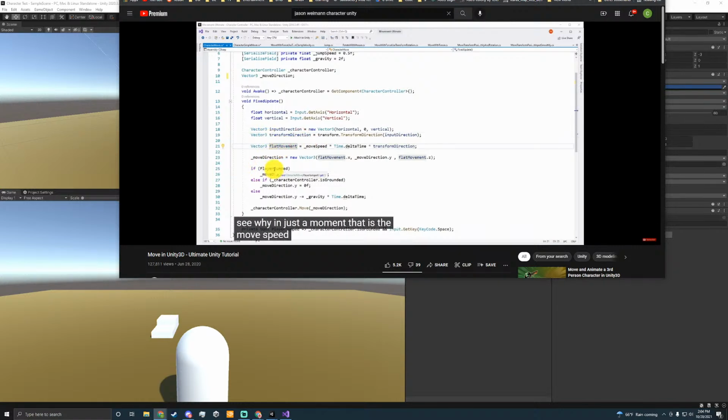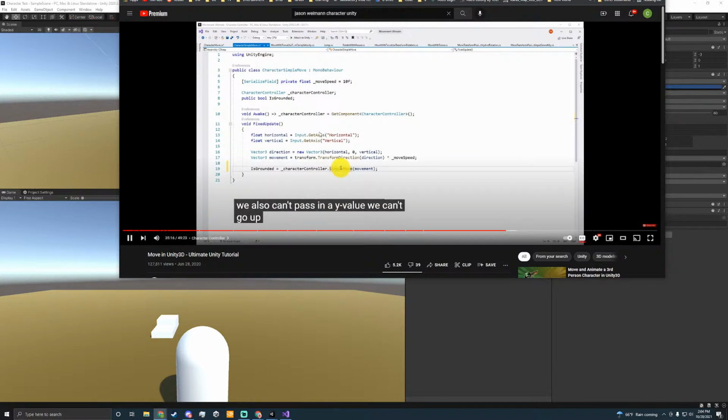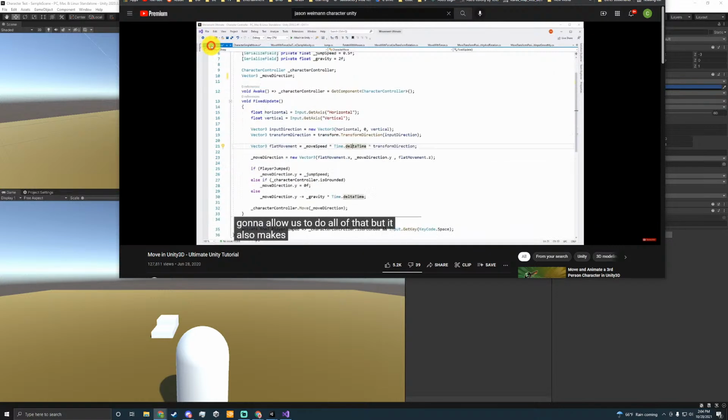That is the move speed times our Time.deltaTime for our fixed update, because in a Move call, which is not going to be the same as the SimpleMove call, we actually need to take into account time and delta time. The SimpleMove call that we have here, we don't need to pass in that delta time. It's going to be kind of automatically figured out for us. We also can't pass in a Y value. We can't go up and down with SimpleMove. Move is going to allow us to do all of that, but it also makes us put in the extra work of handling that stuff.